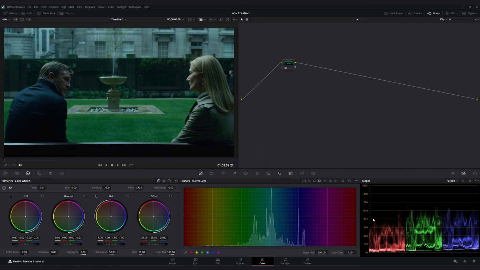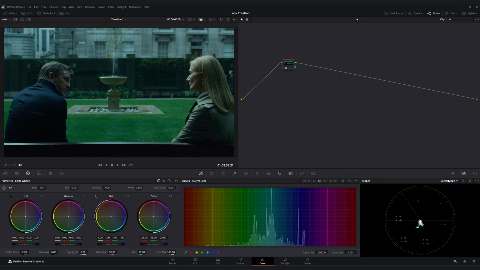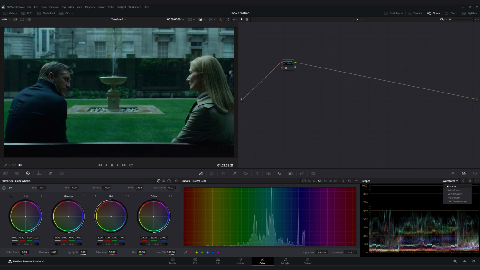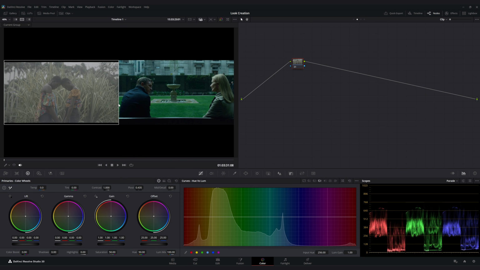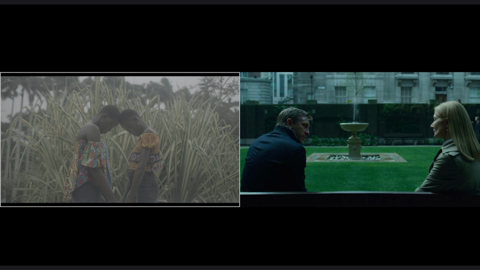To use our reference image properly, we will of course use scopes, because parade, waveform and vector scope each provide different types of information about our image. We will evaluate all of them one by one. I have also arranged the layout so we can quickly compare the clip we are grading with the reference image. First, let's talk about this.